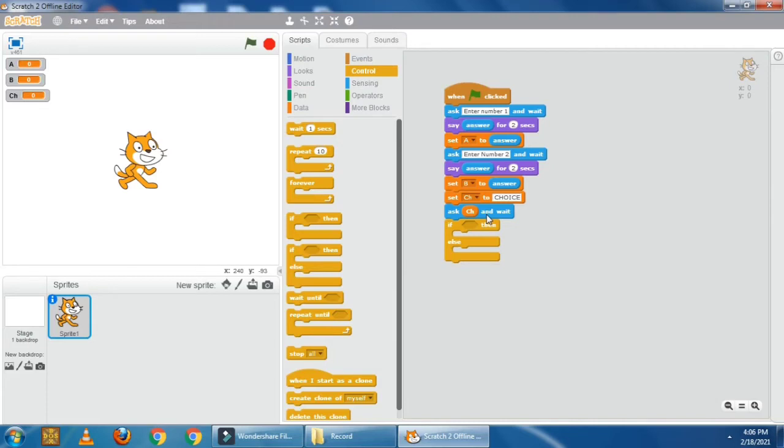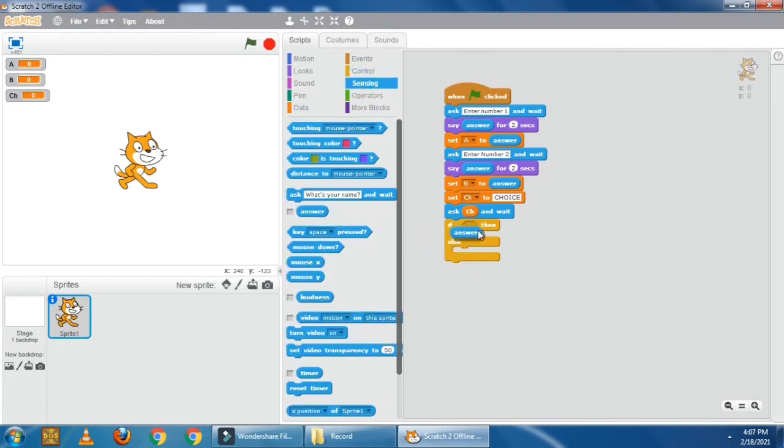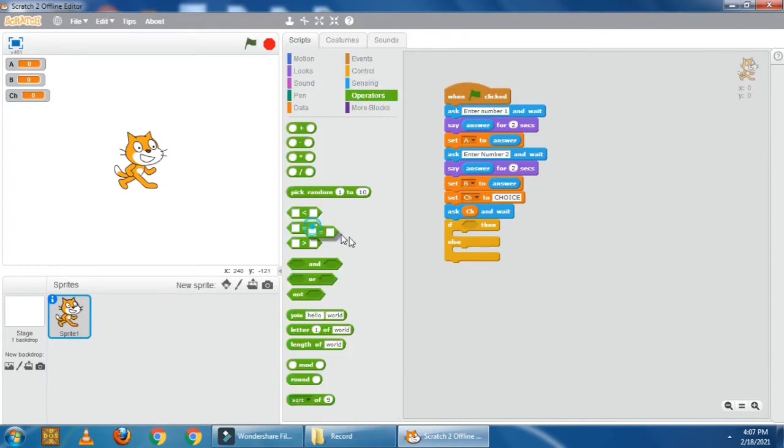Okay, now let's give here answer block. So click on sensing block and take answer block and put it inside the if block. Sorry, here we have to first add the operator block for comparing values. So click on operators block and take equals to block and place inside the if.